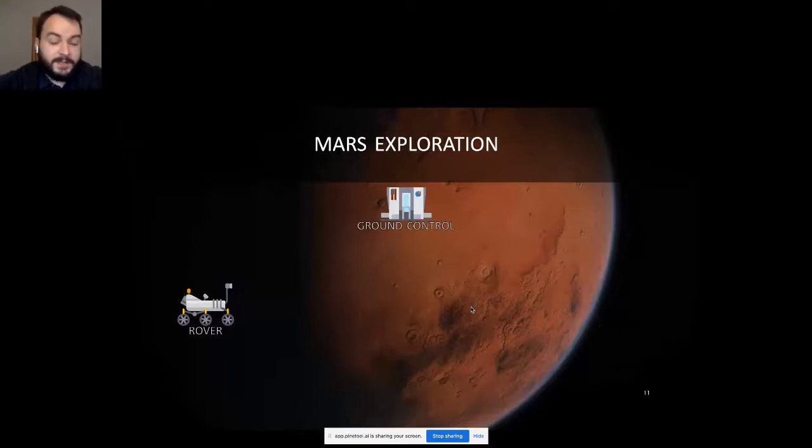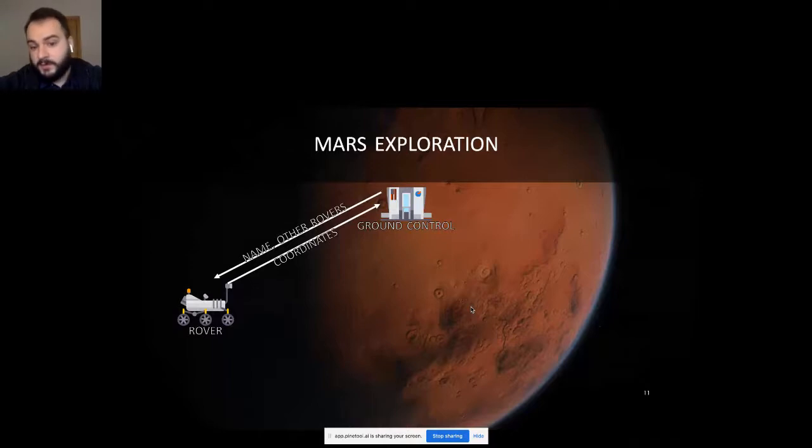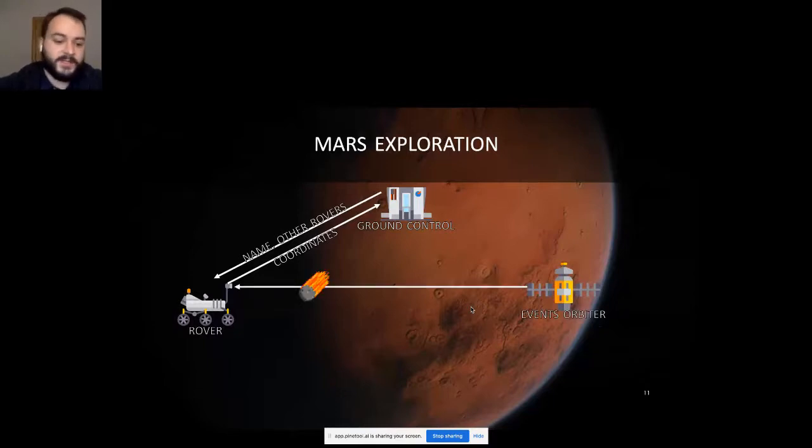The rover cannot be autonomous, so it has to talk to some ground control, for example, to receive its name and to receive some coordinates of other rovers and send its own coordinates to ground control. Also, we will have an orbiter, which will monitor the surface of Mars for some dangerous things such as meteors or for underground water, which we can explore.